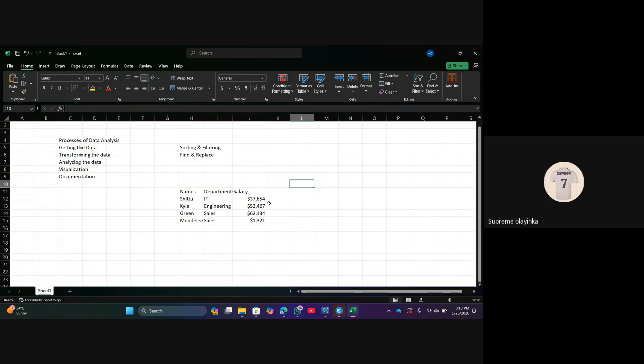Now that's the first thing. Now the second thing is we are looking at sorting and filtering. From the word sorting, we are trying to sort in alphabetical order. Let's say we are trying to sort names in alphabetical order.